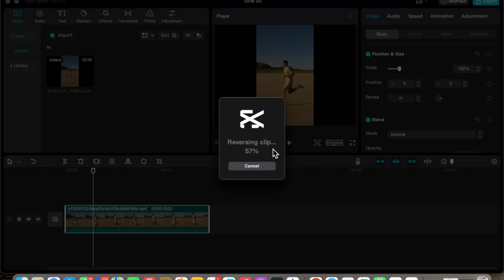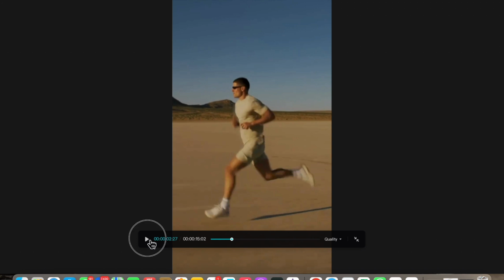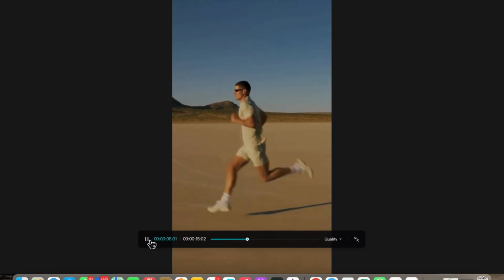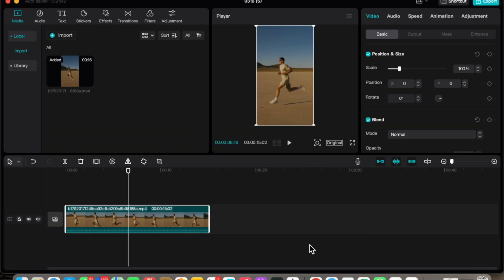Okay, now you will see reversing clip. Okay, now you will see this video. So like this you can reverse any video in CapCut.